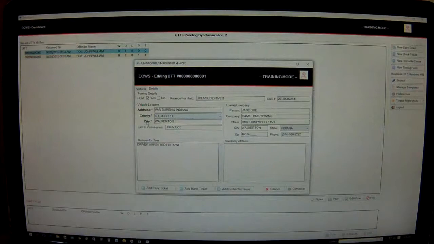The vehicle location will be listed here. You will have to enter in all of the towing company information, and then you also have areas to list why the vehicle was towed and if there's anything inside the vehicle as far as inventory that needs to be listed. Reason for tow, driver arrested for OWI. Now, for our purposes, we are going to print off a tow log form for the tow company when they pick it up. Once this is completed, you would just hit complete.